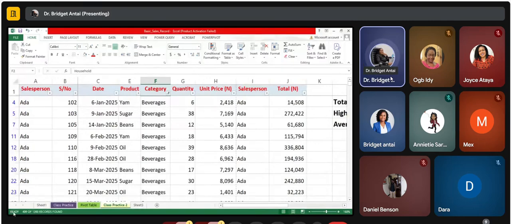So if you look down at the status bar, it's showing me 409 of 1,200 records found. Okay, so there are about 409 records on beverages. I want to see what James sold in respect to beverages. So I come here to salesperson and then deselect where you have Select All.